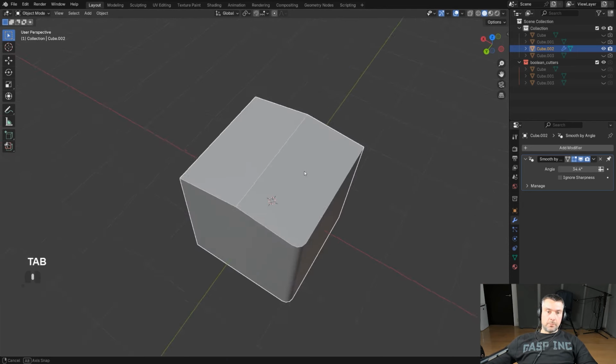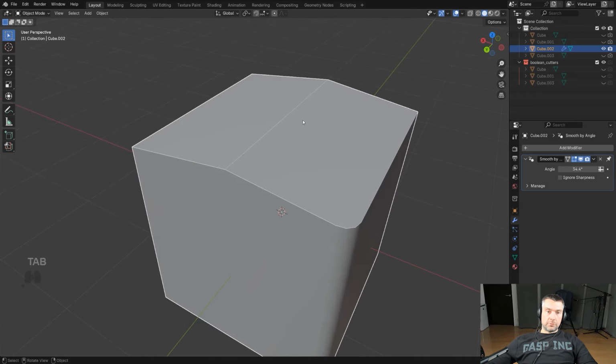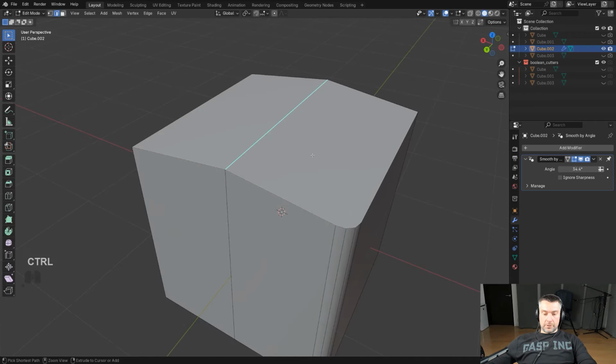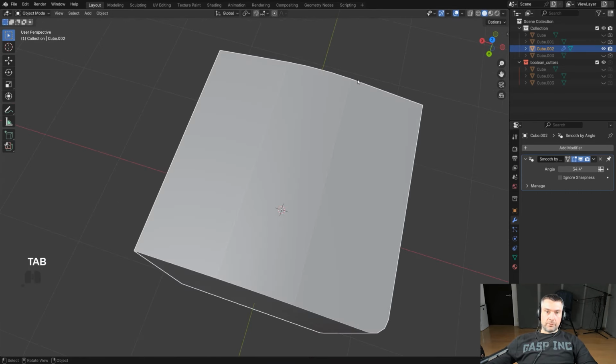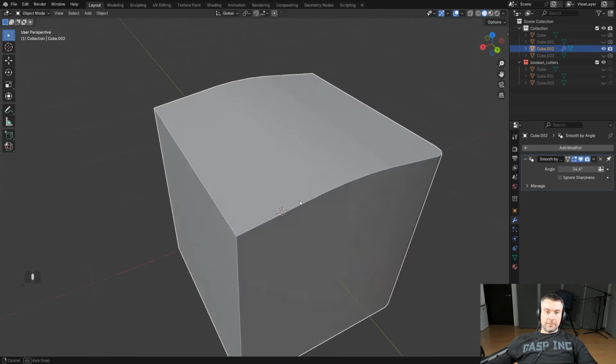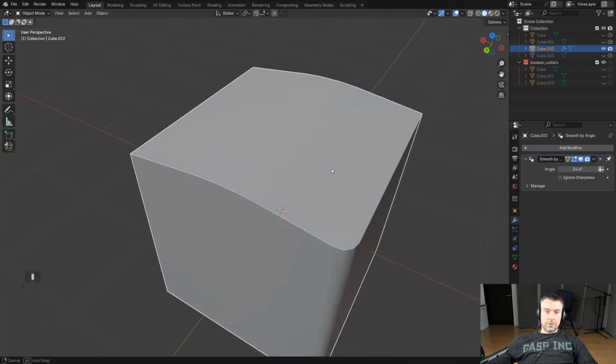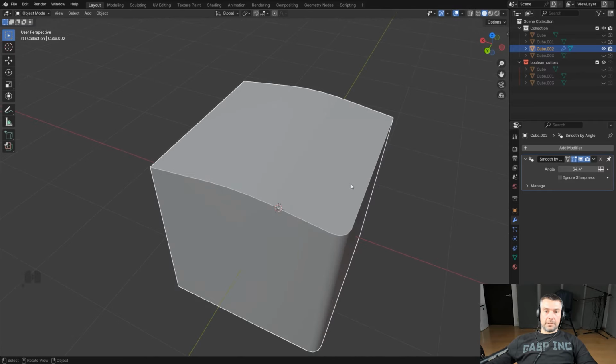Another way of doing this will be marking this edge as sharp. So right click and mark as sharp, and it will show as sharp here. The only problem is when you're going to bevel this, these sharp edges are going to extend and create these nasty situations on both sides, and you're going to have to clean them up.